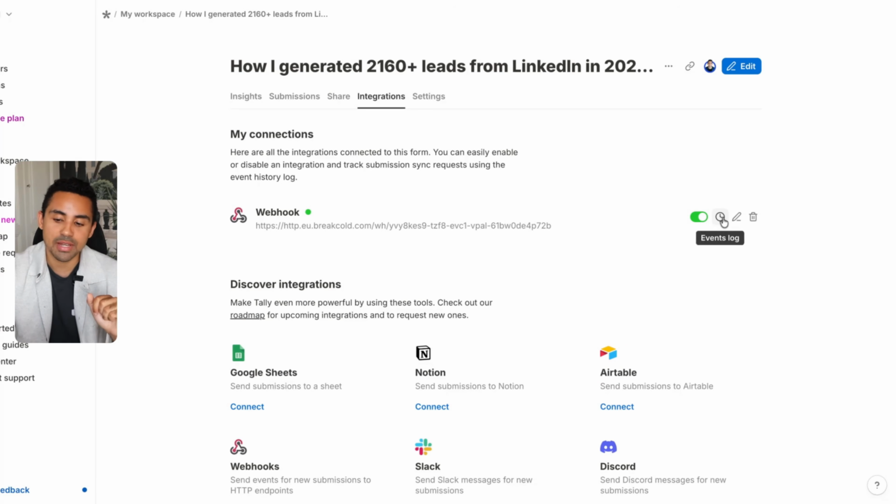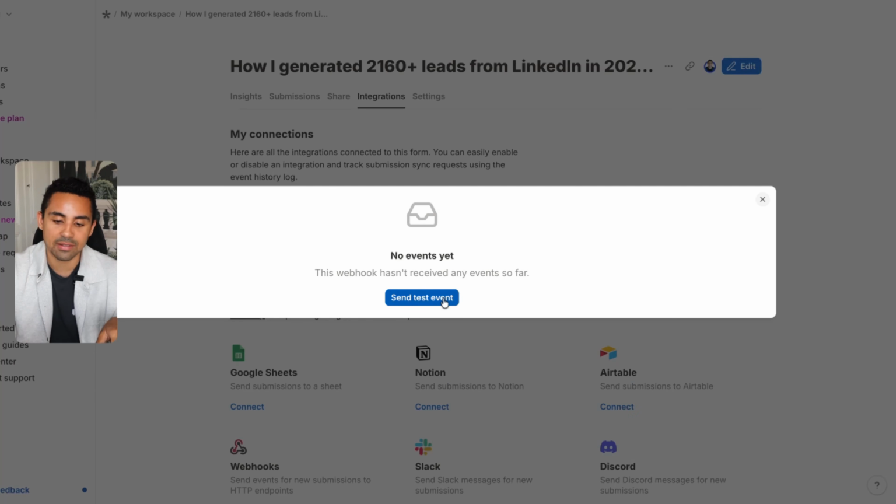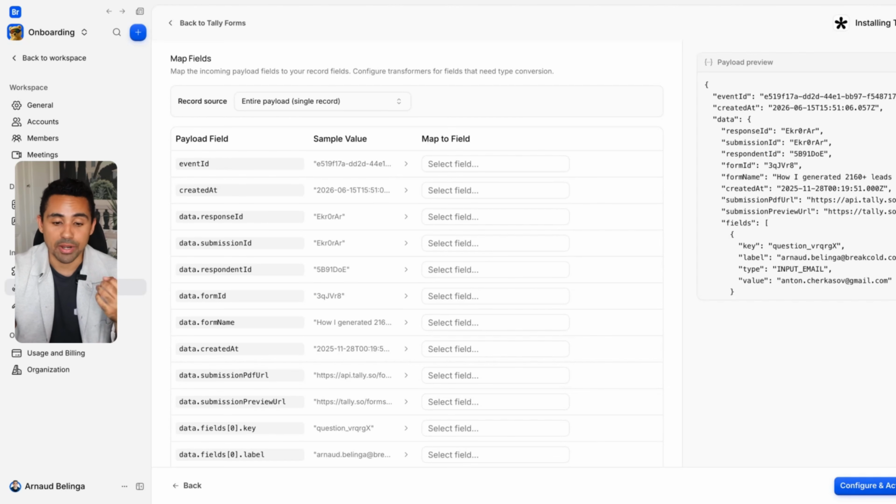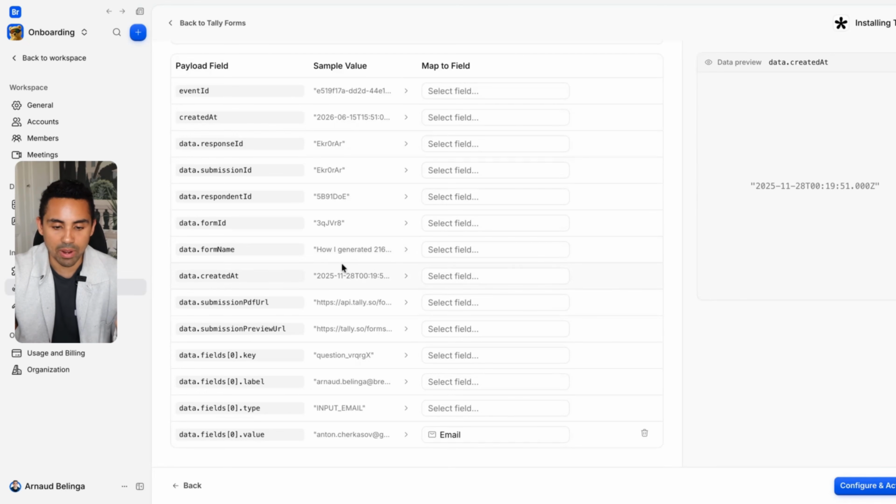And now what we're gonna do is that we're gonna send some test events. So here I'm gonna click send test events. Now, boom, it has been sent to Breakcold. And now if I go back to Breakcold, so here we can see when the person filled the form, we can have the email of the person who filled the form. So we have a bunch of data.